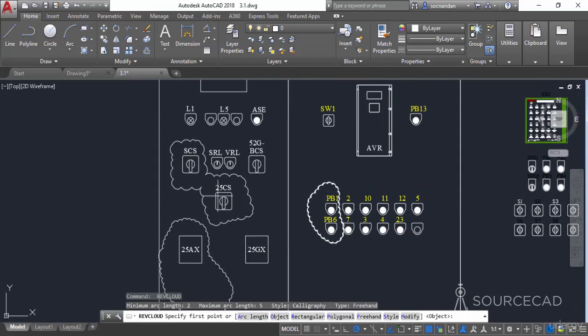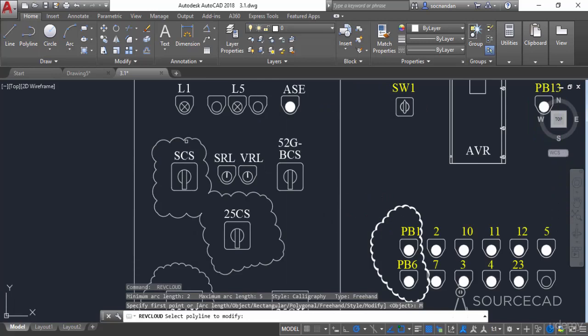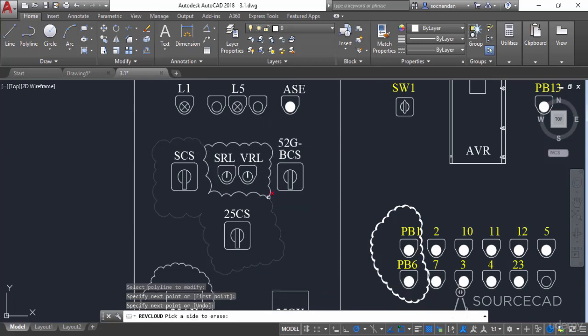For example, let's assume that in this case we want to include these two objects as well in our revision cloud. So for that, I can select the modify, and now I'll select the polyline which we want to modify. So obviously this is the revision cloud which we want to modify, and the revision clouds are made up of polylines. So I'll click on this revision cloud, and now let's start making another one. So I'll click at this point, and then I'll click at this point. So now we have included both of these, but we also need to remove this part. So simply click on this part and the part will be removed.